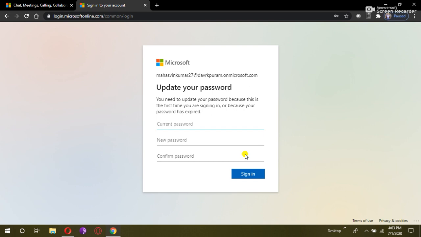Now this page will appear, which is asking you to update your password. What is the meaning of update your password? Right now the school has provided you the ID and password, and it is not mandatory that you have to use that ID and password. You can generate your new password also.